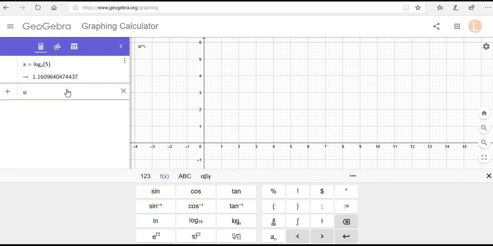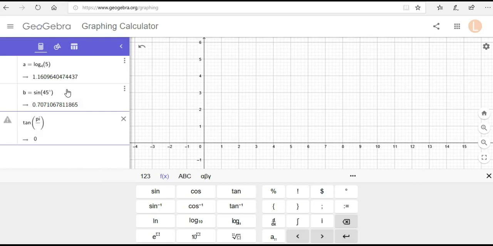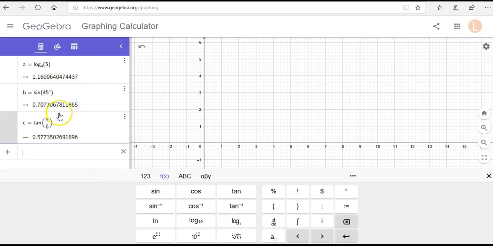Sine 45 degrees. GeoGebra will automatically read 45 in terms of degrees. And then for tangent pi over 6, it should also automatically read pi over 6 and answer in radians.